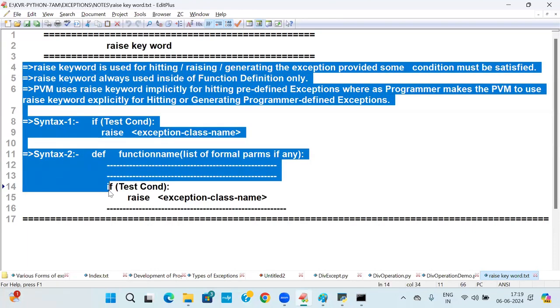Already 17 points I said, and these are 4 more points, 21 points. Do you remember 21 points? 21 points, remembering.